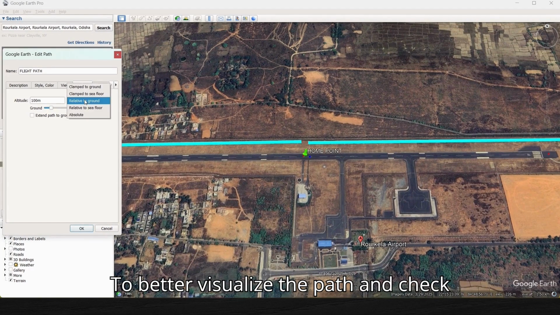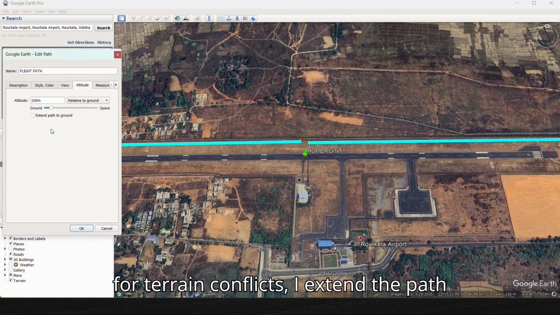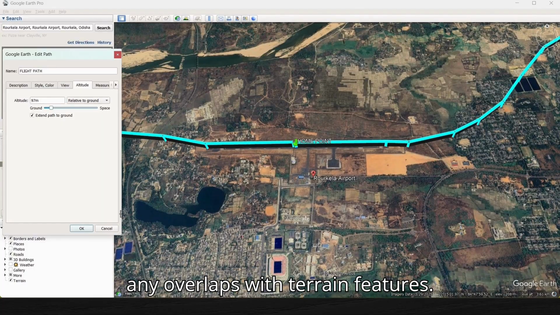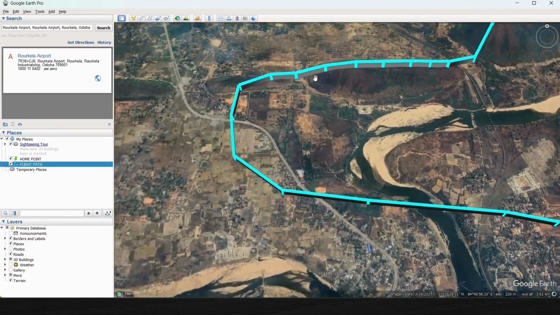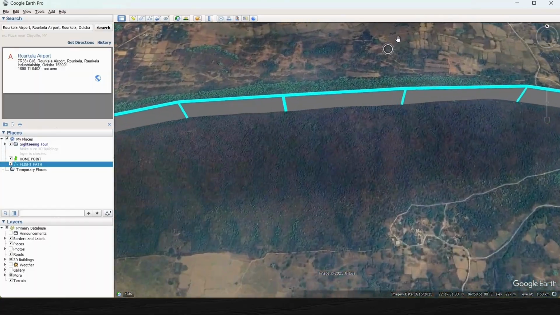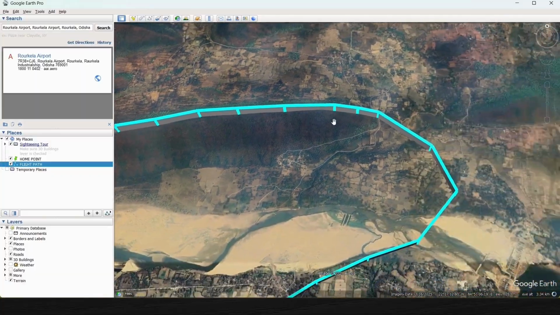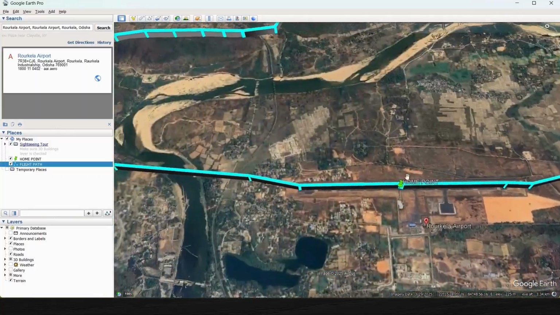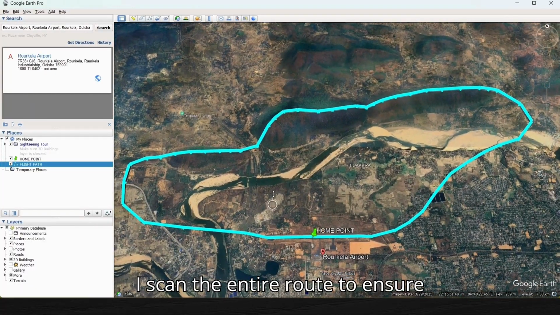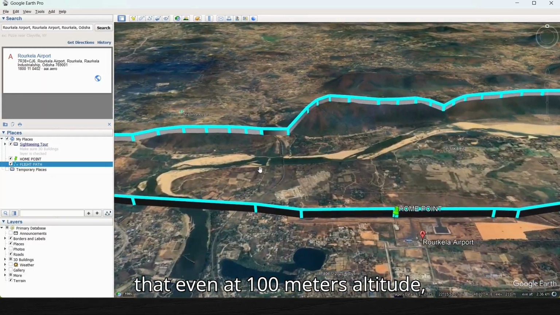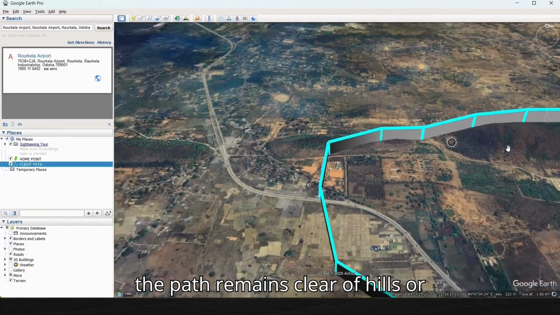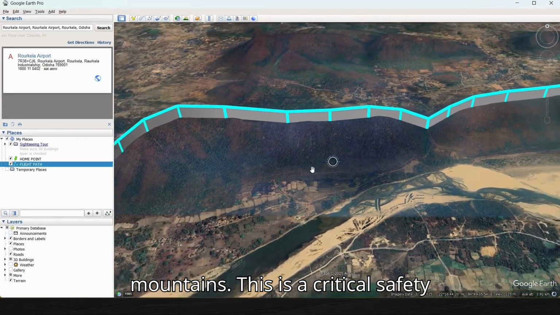To better visualize the path and check for terrain conflicts, I extend the path to ground level, which helps reveal any overlaps with terrain features. I scan the entire route to ensure that even at 100 meters altitude, the path remains clear of hills or mountains. This is a critical safety step.